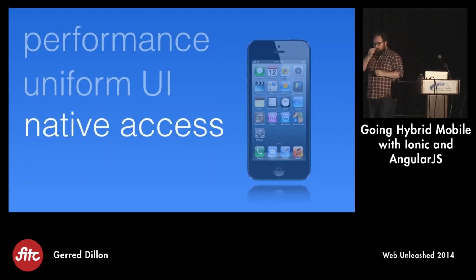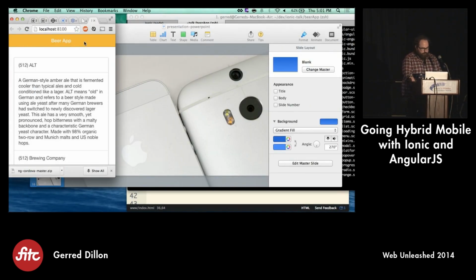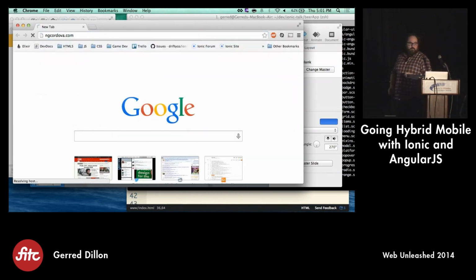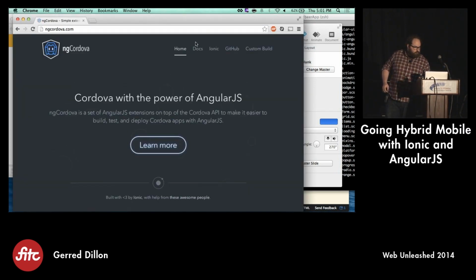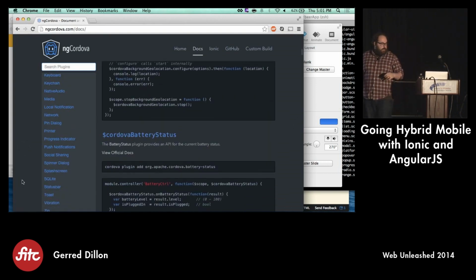And then native access. Native access we'll talk a lot about today. Cordova has plugins, of course, but those plugins don't necessarily naturally just interface with Angular. So we went ahead and wrote a library called ngCordova. And what ngCordova is, is Angular bindings to about 50 Cordova plugins. Everything from AdMob all the way down to your vibration API and everything in between. And I'd like to show you real quickly how easy that is to integrate.